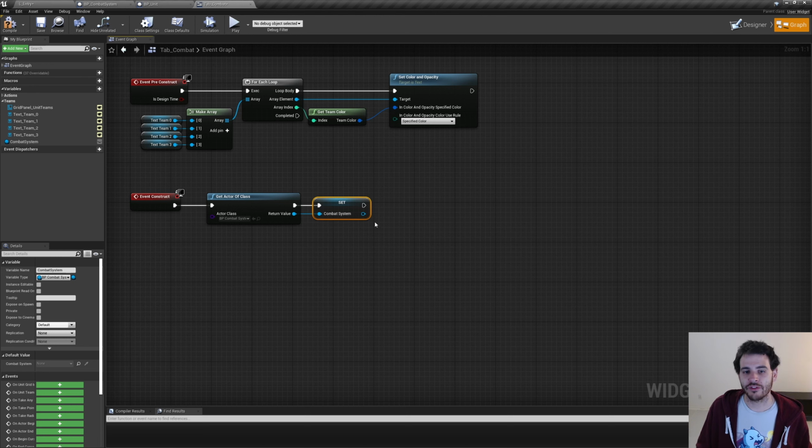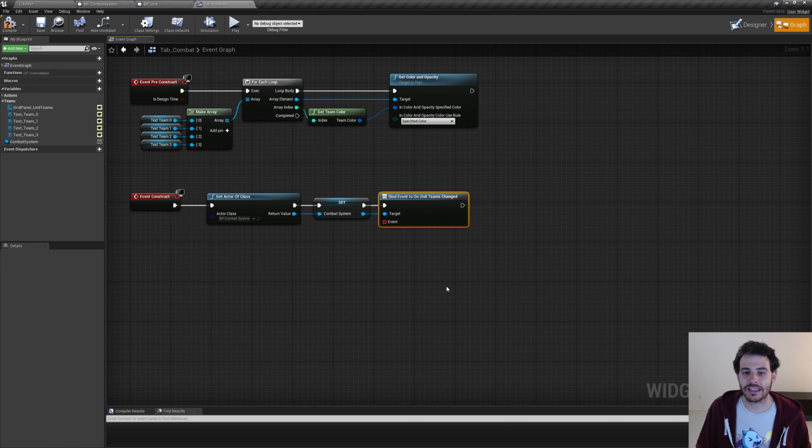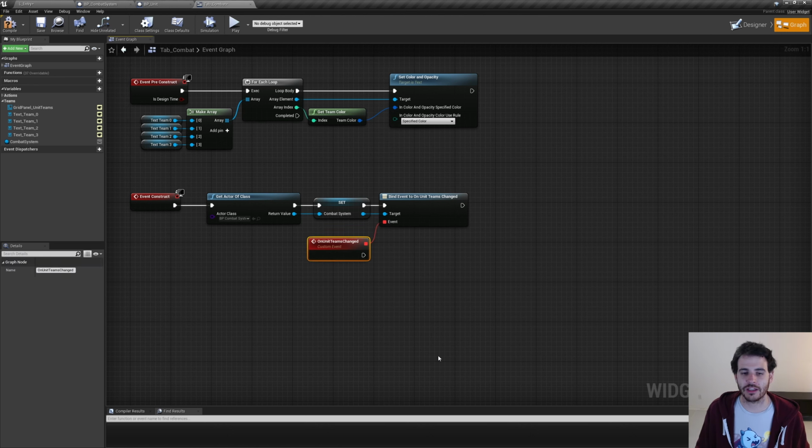But while we have the variable right here, I'm just going to connect myself to the onUnit teams change callback that we created. That way, every time the teams change in the game, we're going to re-update the widget. So that's what we're going to do. OnUnit teams change, I'm connecting a custom event.